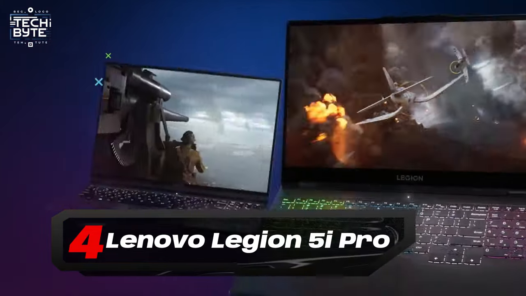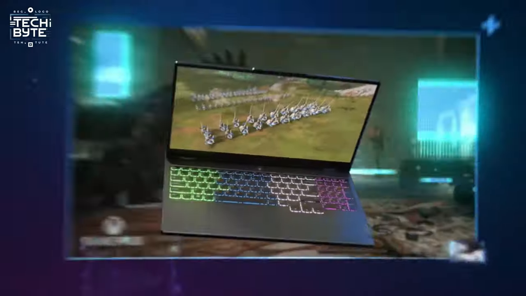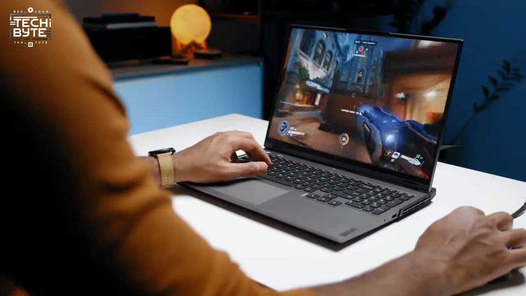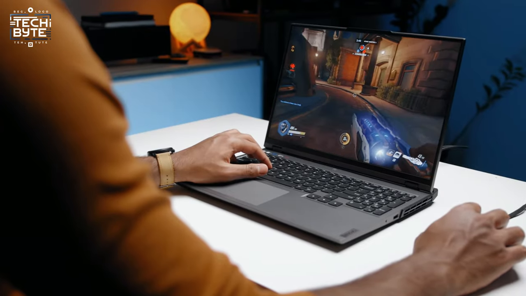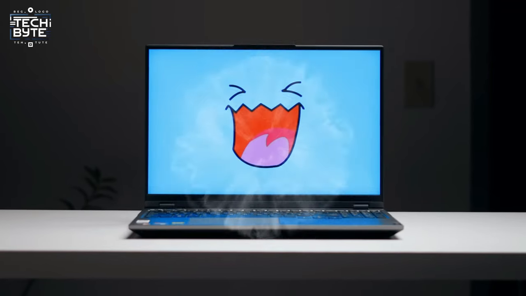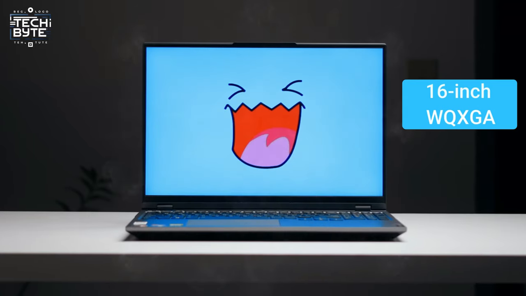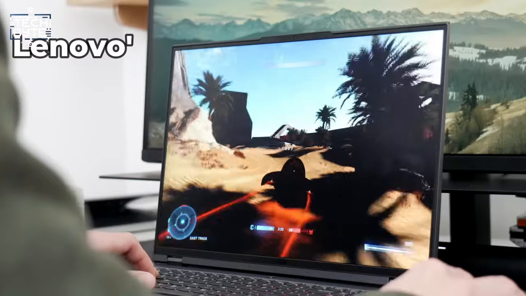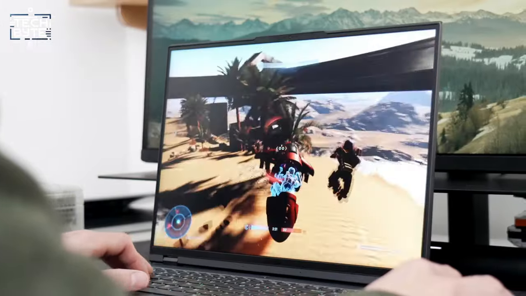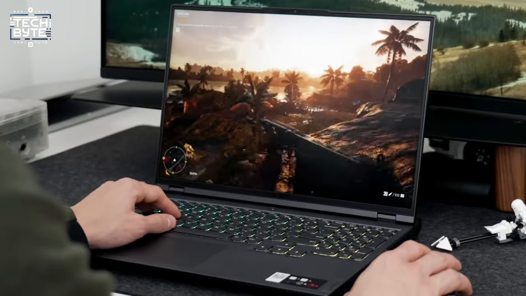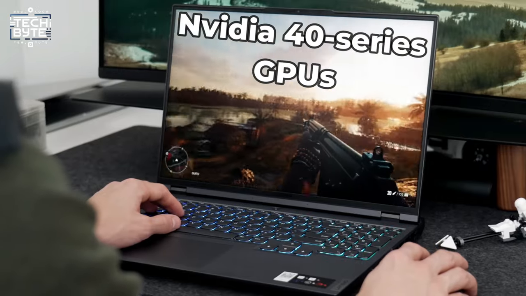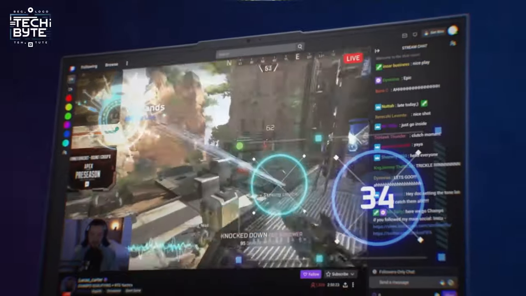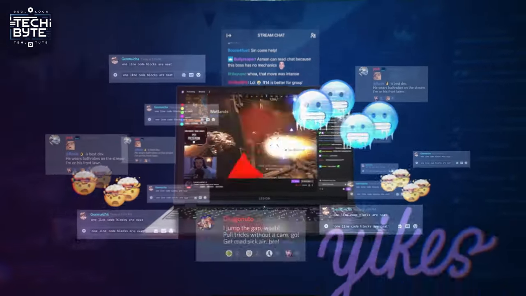Number 4. Lenovo Legion 5 Pro. Meet the Lenovo Legion 5 Pro, a gaming laptop that excels in both performance and build quality. Sporting a stunning 16-inch WQXGA display, it sets a new standard for immersive gaming experiences. Lenovo's Legion 5 Pro packs a punch with its impressive combination of NVIDIA 40 series GPUs and Intel's 13th-gen processors, delivering exceptional performance at a budget-friendly price point.